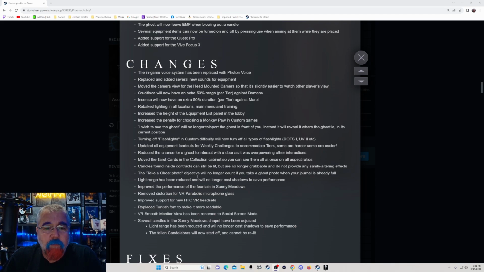I wish to see the ghost will no longer teleport the ghost in front of you. It'll only reveal the ghost at its current position. Turning off flashlights in custom difficulty will now turn off all types of flashlights: Dots 1, UV 2, etc.